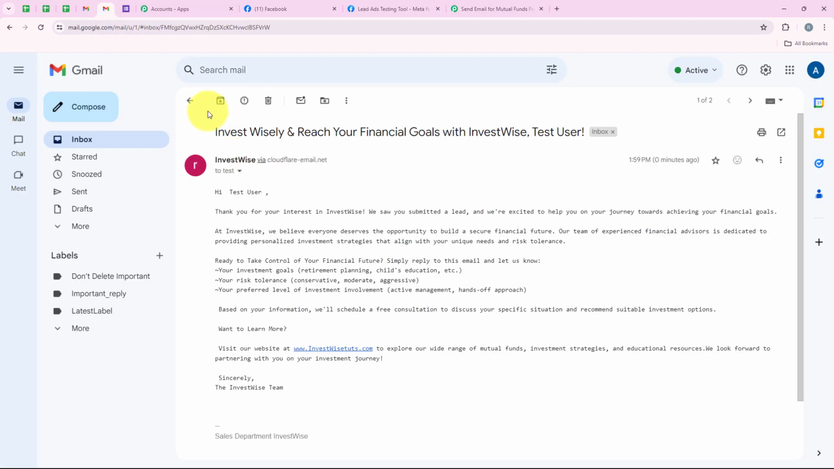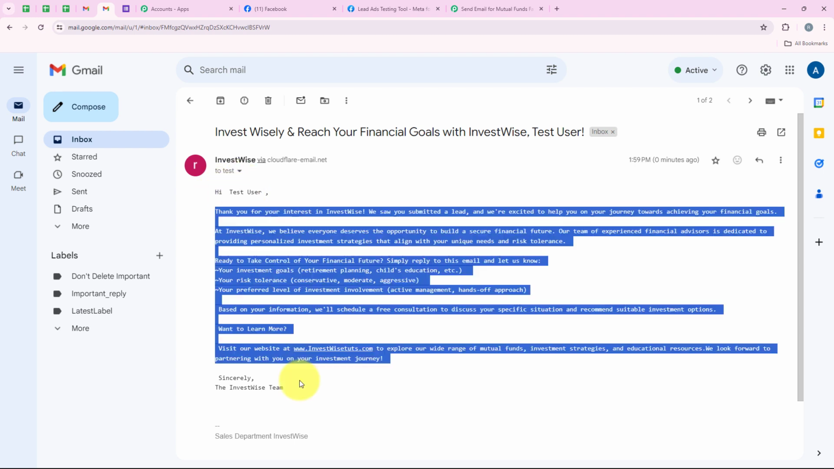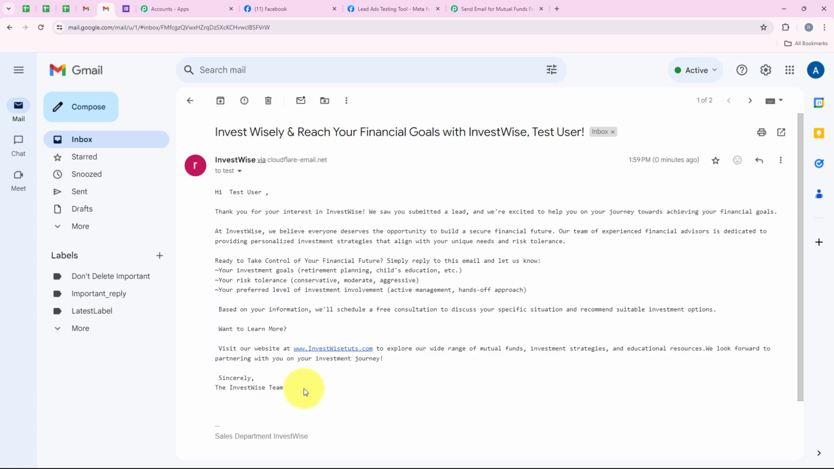So I'm going to open this, and over here you can see the new mail: Invest wisely and reach your financial goals with InvestWise test user. So this is the name that we mapped right over here in the subject, and in the email content also test user has been changed. These are the details which we mapped, that's why it has been changed. The rest of the mail is the same, and the signature is also the same because these were static information.